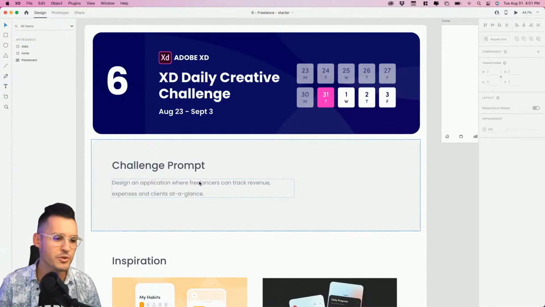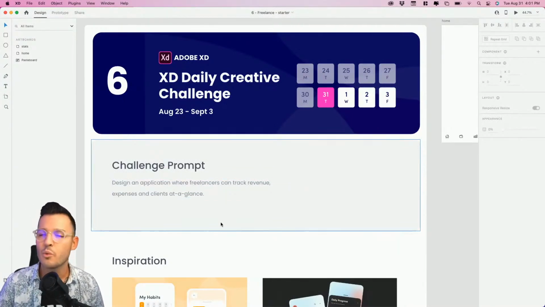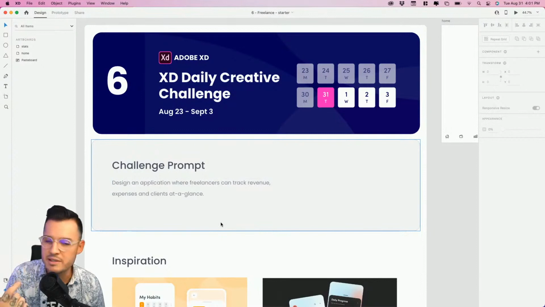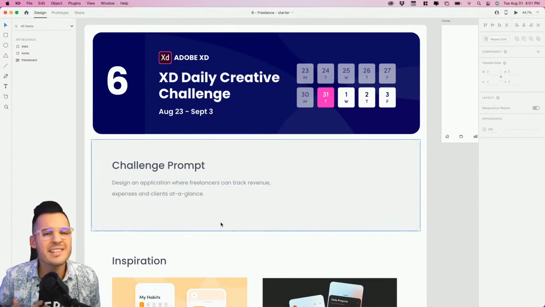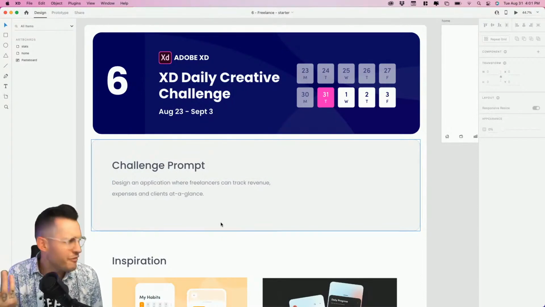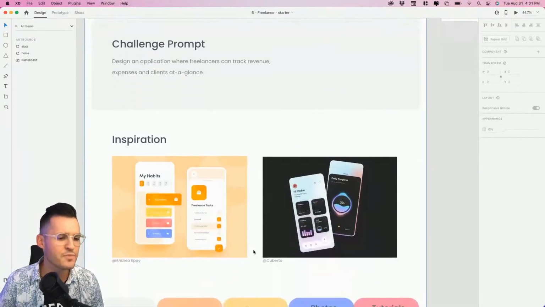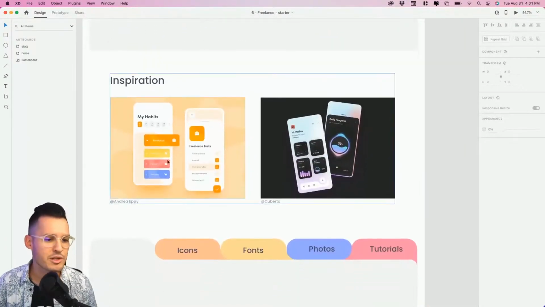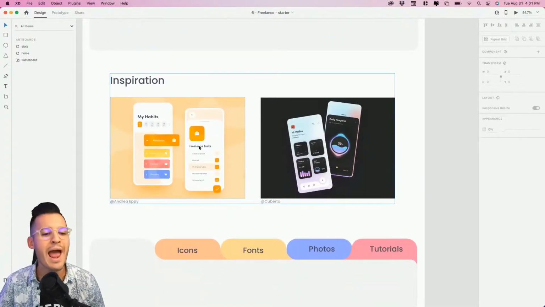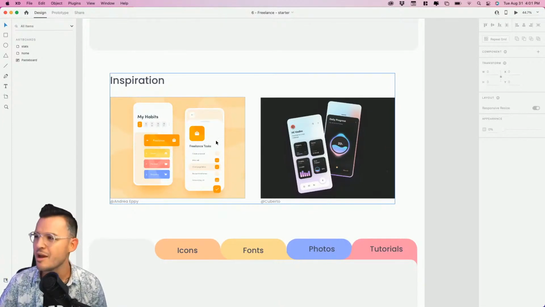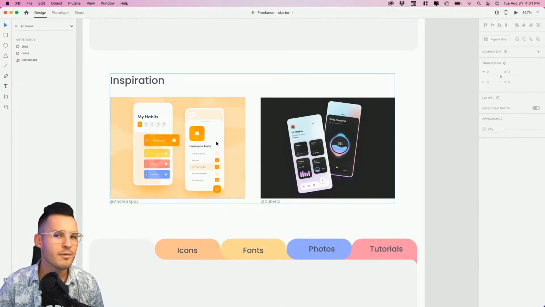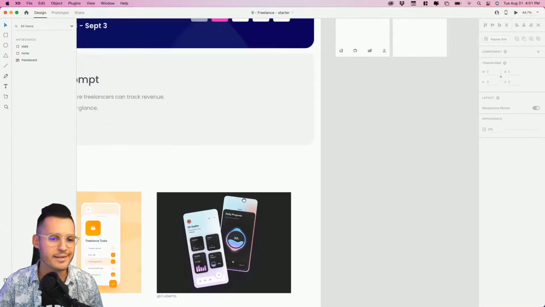And that is challenge number 6, design an application where freelancers can track revenue, expenses, clients, all at a go. I would love to have this. I don't know if I have this, and so I would like it very much so. Scroll down, you got a little bit of inspiration there. Just really simple, kind of looks like a habit tracker, but really more than that, it's going to be tracking profit, sales, loss, all that kind of stuff, all right?